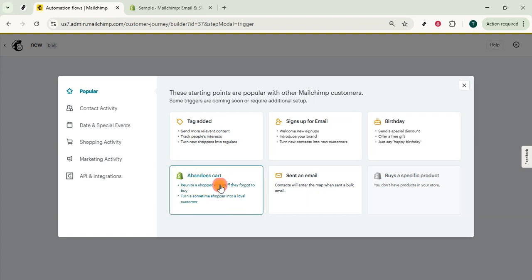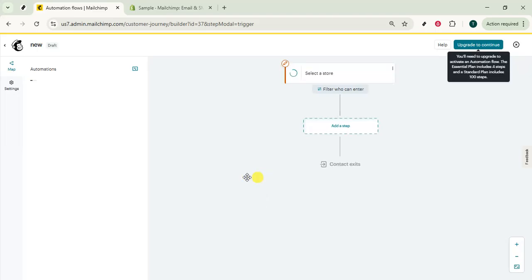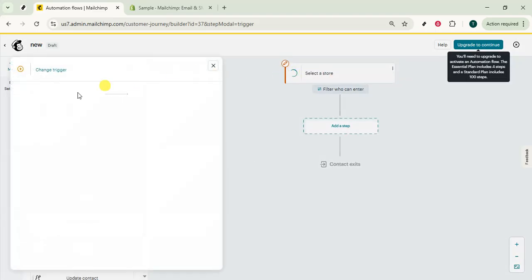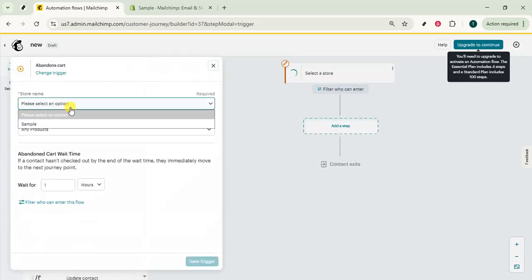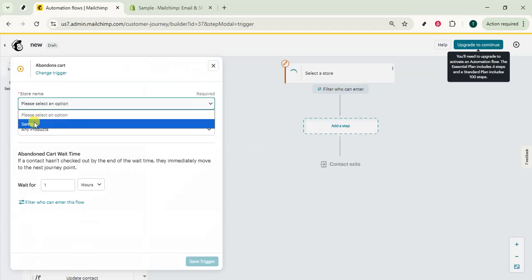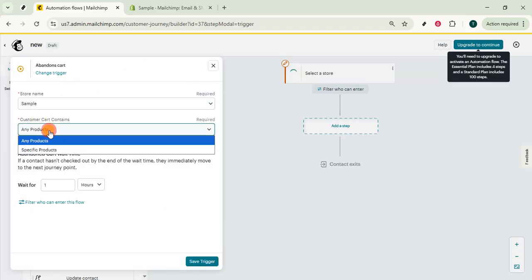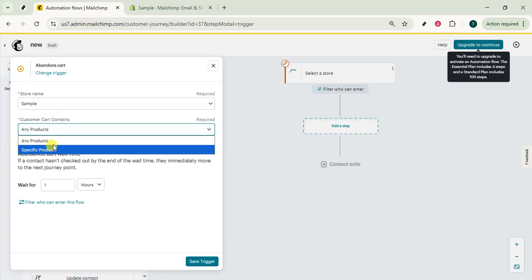Now choose a trigger. The trigger determines when the automation begins. Select the option to trigger when someone abandons a cart. This tells Mailchimp to watch for shoppers who add items but don't complete checkout within your platform's defined window. If you don't see this option, double check that your e-commerce integration is active.